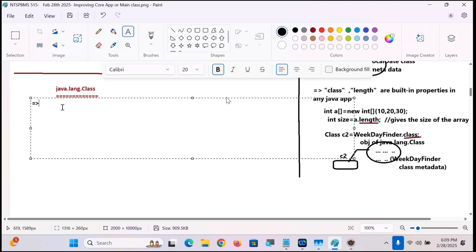Data means information, metadata means data about data. The class name is already data. Metadata means more information about the given class name. It speaks about more information about the given class name. Is everyone getting my point? Super, guys. Now tell me.